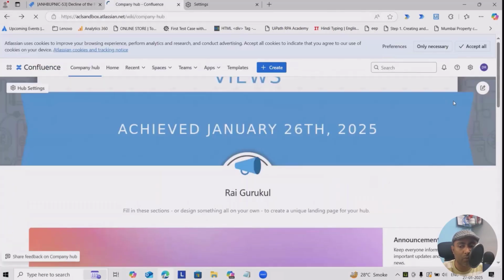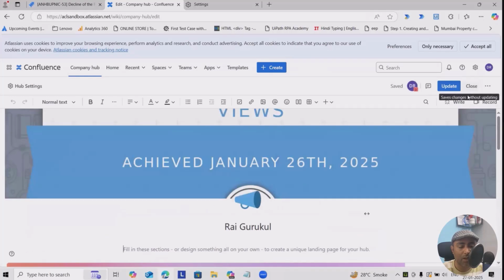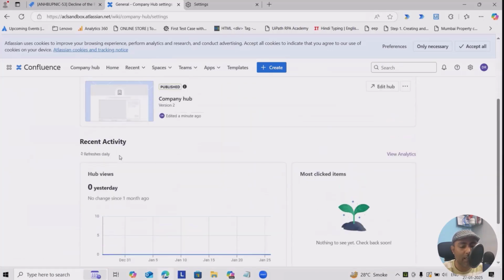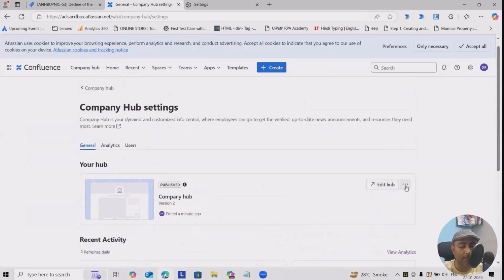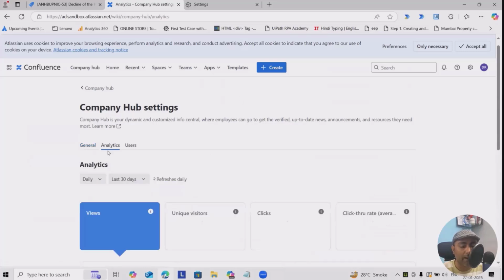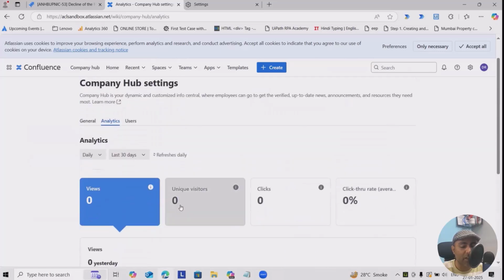Similarly, whenever you want to make changes in the hub settings, you can easily do it. Now let me close it and go to the hub settings. We can even have a look at how many views we have on a regular basis, who the administrator is, the history, and rename or deactivate anything we want. The Analytics option is also available, where you will see the total count of views, unique counts, clicks, and click-through rate. This way, you will be able to understand who is actually using your Company Hub, how regularly it is used, what the strength is, and what percentage of people are liking this product.